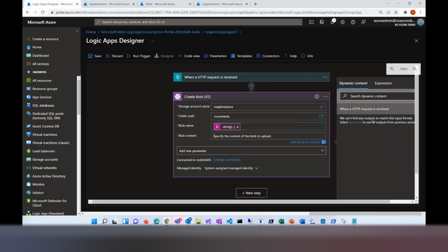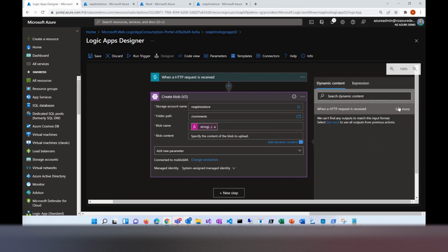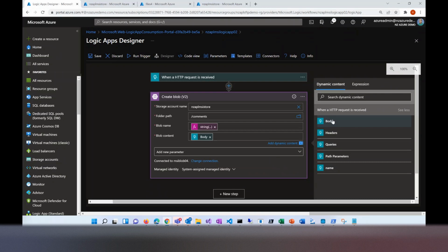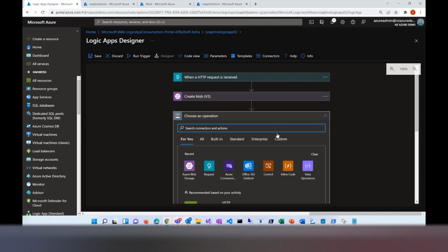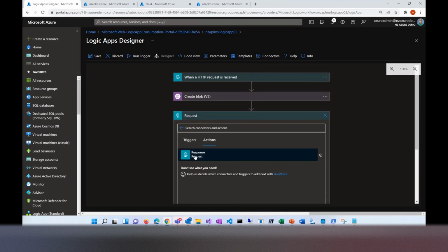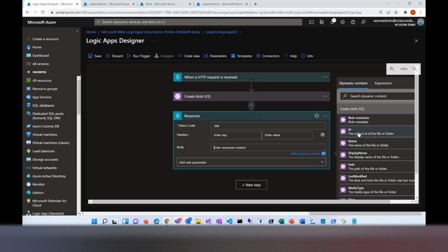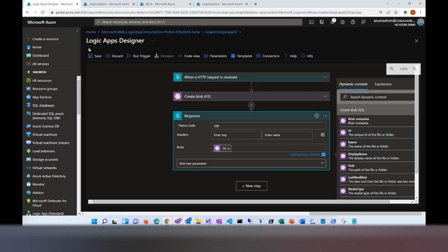In terms of the blob content, I just want to show that it can write to the storage account. That's all we are doing. So at the moment, we are just taking the body of the HTTP message and just putting it in the blob. That's all there is to it. And finally, we're just going to reply back with the ID of the unique blob that is created. Okay, that's it. Save the workflow.